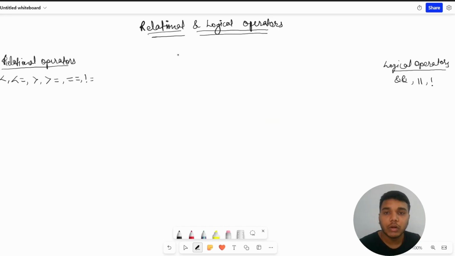Hello everyone. Today we are going to learn the relational and logical operators. So these are the relational operators here and these are the logical operators. We are going to use each and every operator in this lecture. First we are going to use the less than operator.